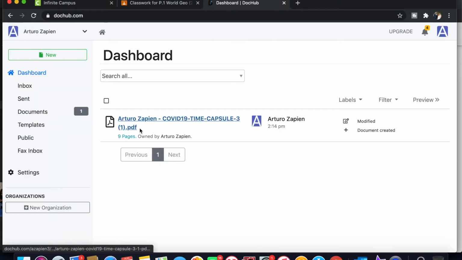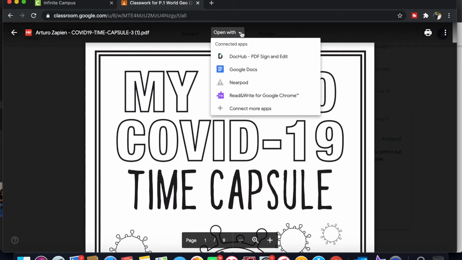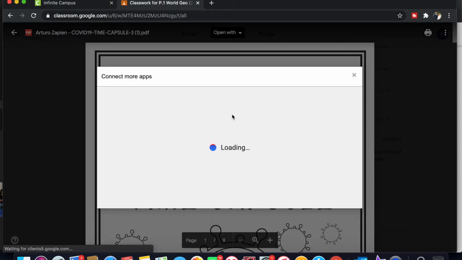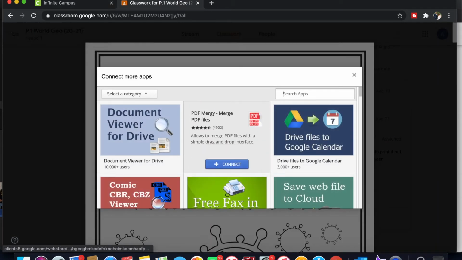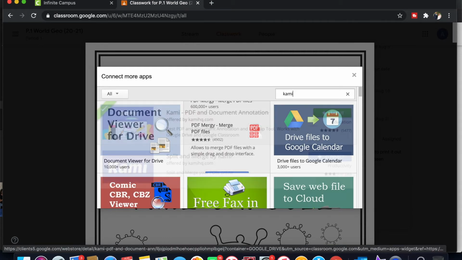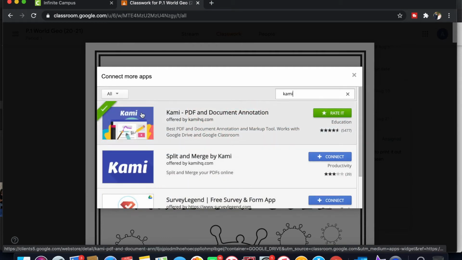It goes into a drive. Once you start doing more and more work, you can see all of it collected there. You can also use this tool for other classes too. So if you're ever using a PDF document, you could use tools like Dochub. Obviously if we do an assignment that's on Google Docs, then you could just type right on there. But for PDF documents, you actually have to use one of these tools.